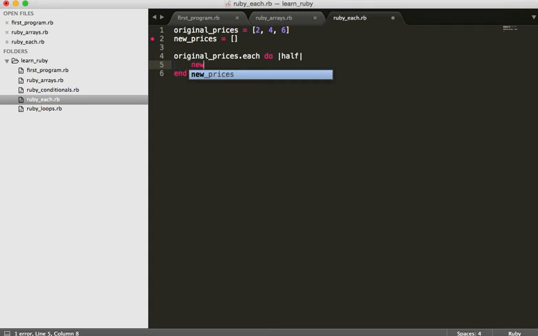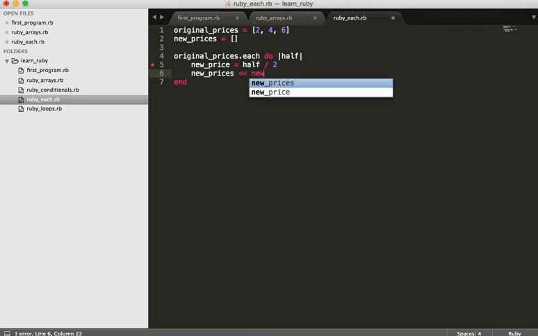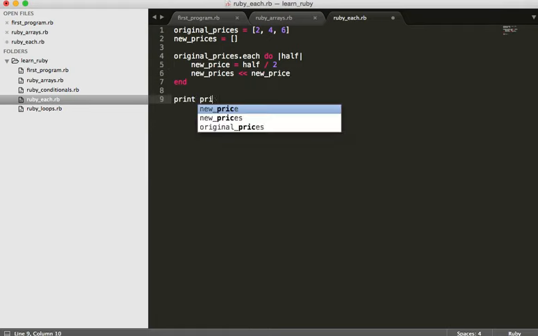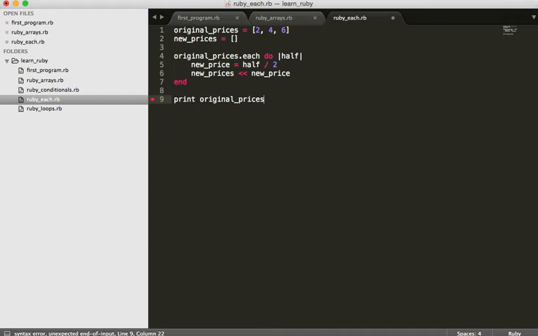So then we go new price is, we'll say it's equal to half divided by 2, and we take new prices and we'll shovel in new price, and then we can print original prices, and we can print new prices. Alright, so let's walk through this program.